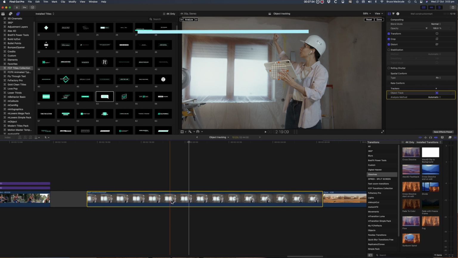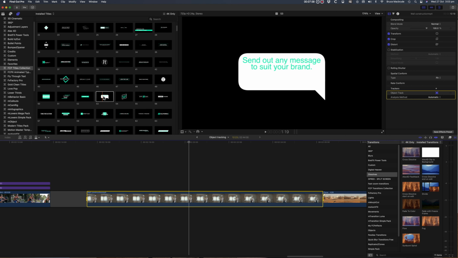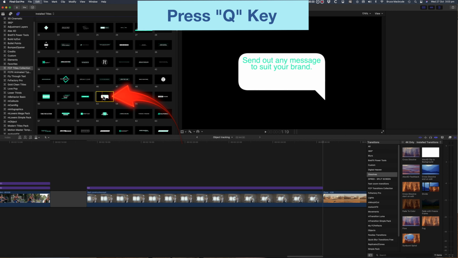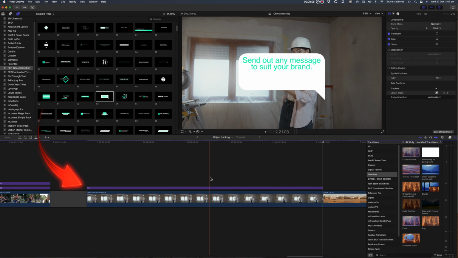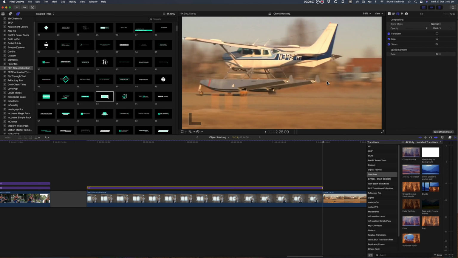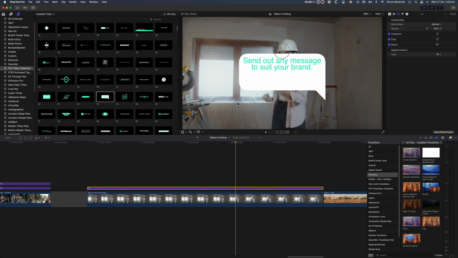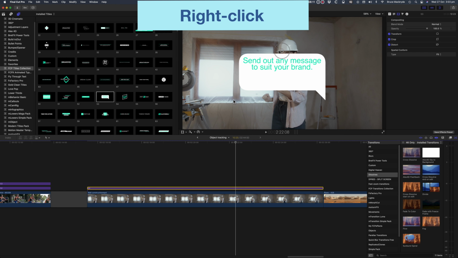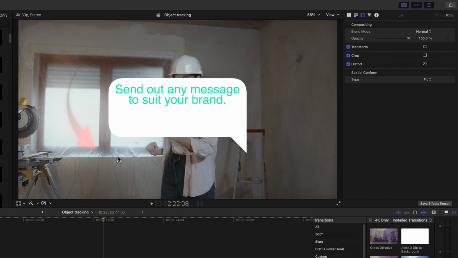Now press X to select the whole clip. Go off and decide what effect you want to add. Press Q and that effect is added above the whole clip. Notice it goes across the whole clip because you pressed the X key to select the clip in the timeline in the first place. Highlight the effect in the timeline and right-click in the viewer. Select Transform. Click the downward arrow and select Object Track.